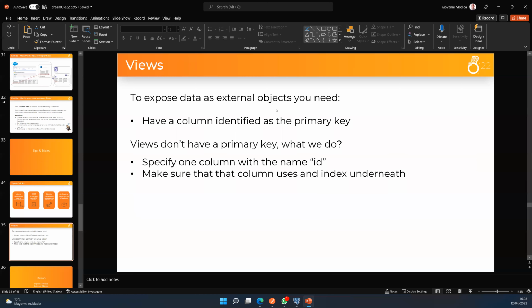In order to expose objects, the object needs to have a primary key. There must be a field identified as a primary. Why is that? That is because of the process that I mentioned before, where Salesforce keeps the mapping between the primary ID of the record and the Salesforce ID. So you need to have a primary ID. The problem is that views don't have primary IDs, right?